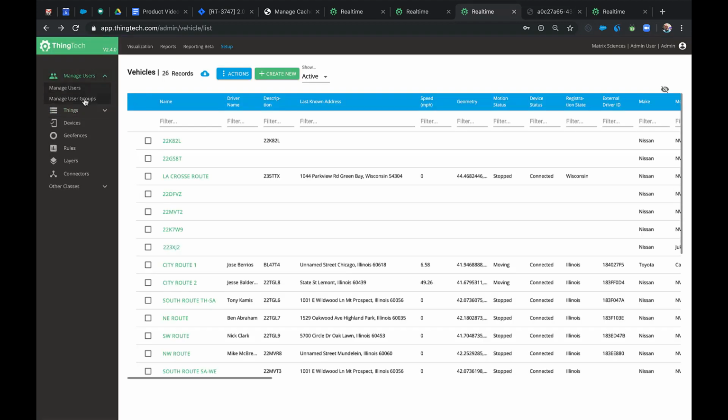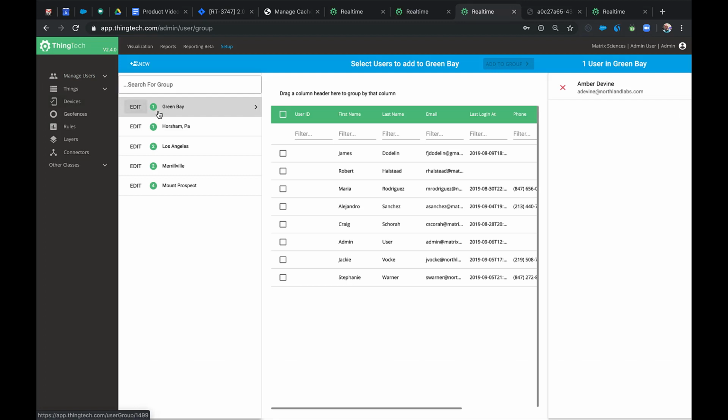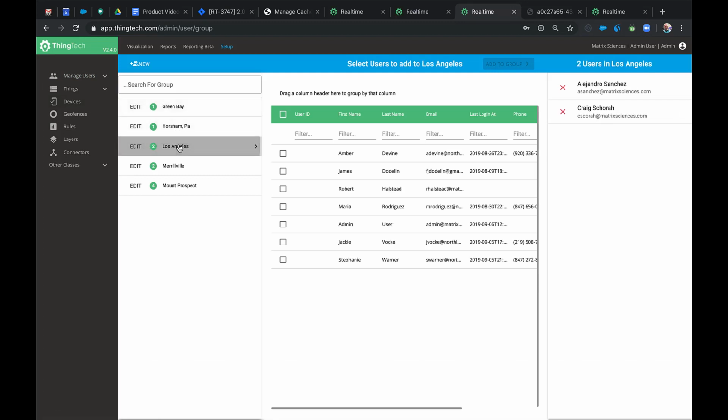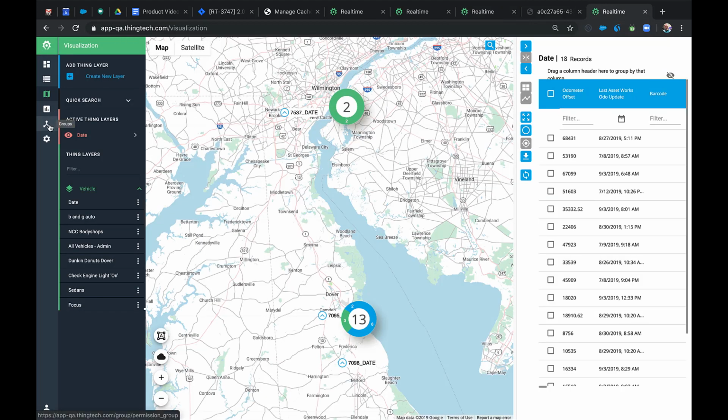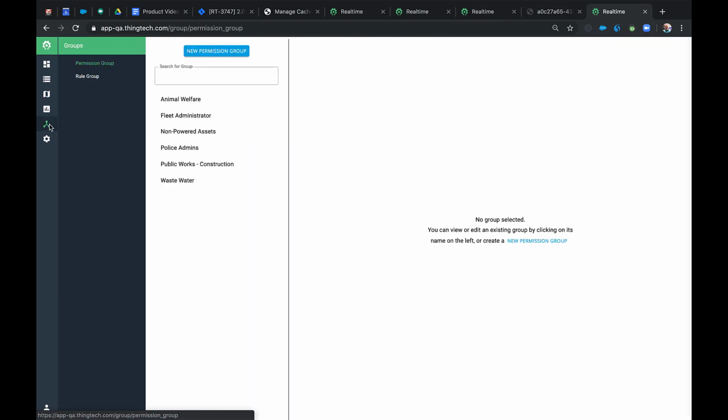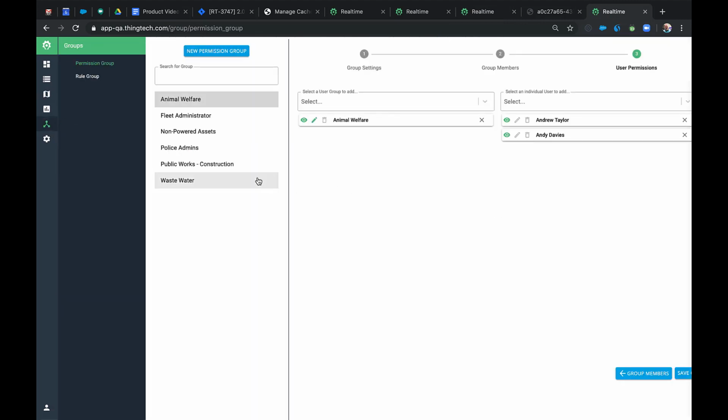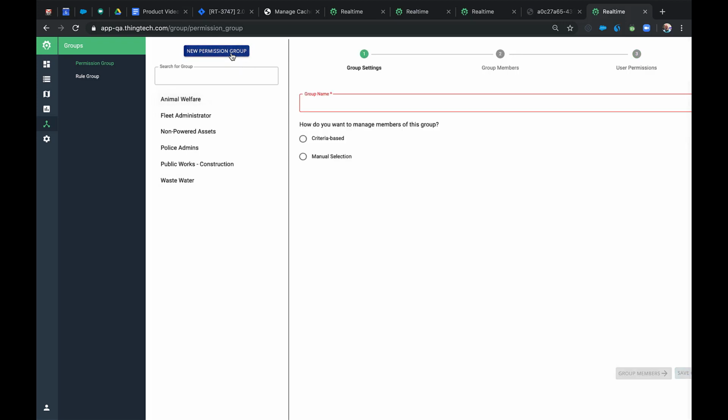Next, we'll go to manage user groups. Those same groups exist here. We'll select the Los Angeles group and we can see that Alejandro and Craig are part of this group. That means that Alejandro and Craig can see those vehicles. In addition, we also offer a wizard-based tool to automate the assignment of users to vehicles and rules to vehicles.